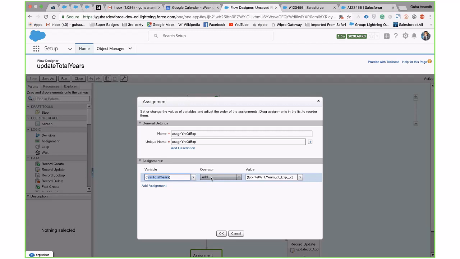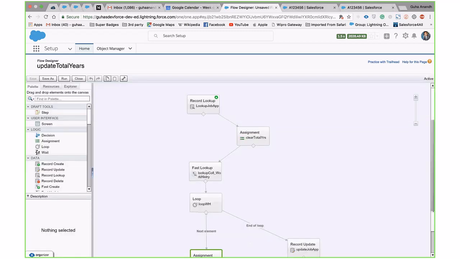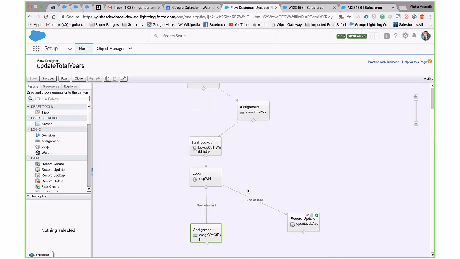And if you want to do an average, you may need to add additional logic after this assignment. Once your assignment is done, before the record update, you would count how many records are coming through the loop. Based on the count, you would divide this whole value by the count. That gives you the average of the number.